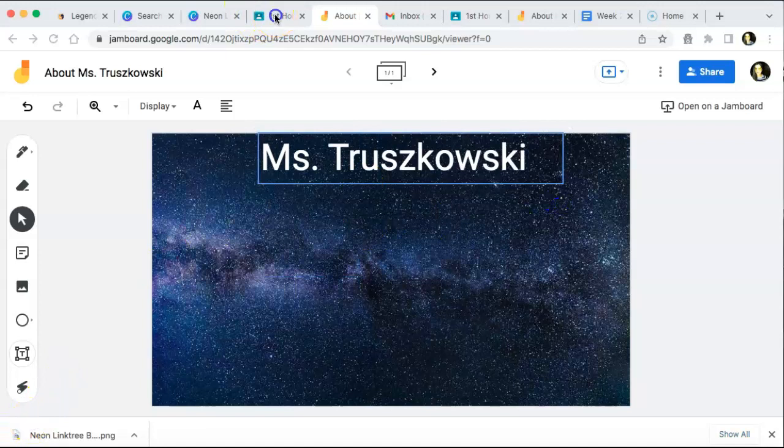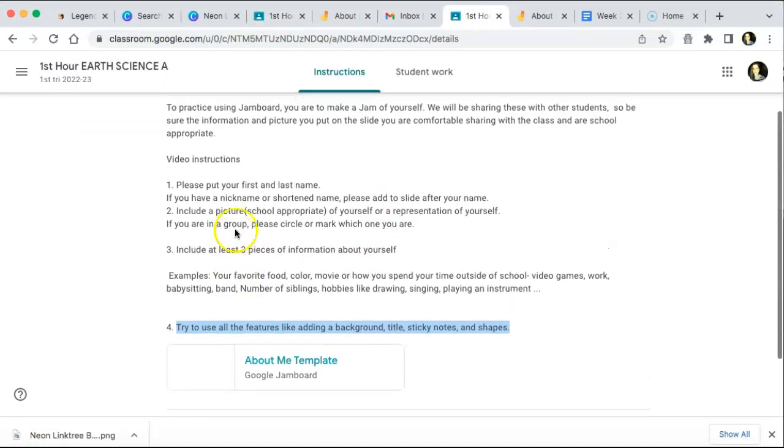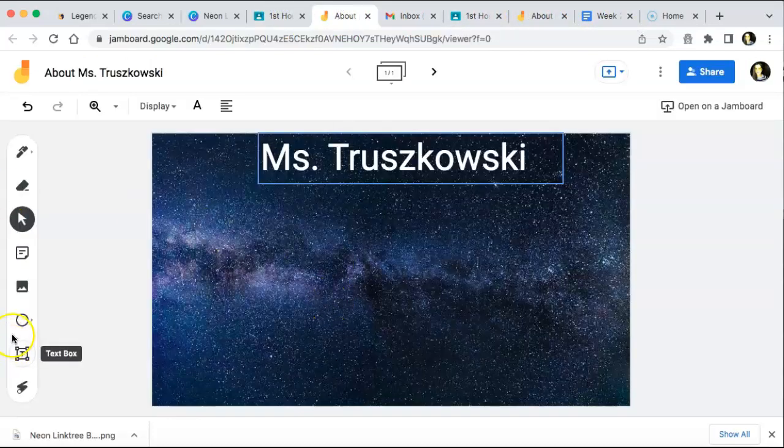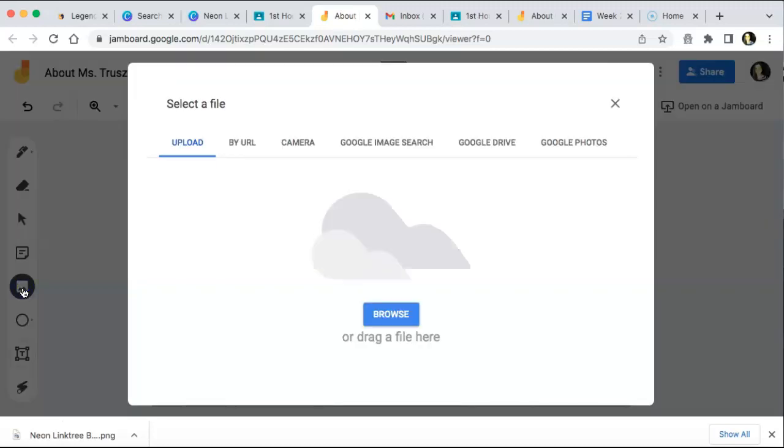Let's see what else we needed to add on here. It says first, last name, if you have a nickname. A picture, or school appropriate, or a representation of yourself. So we go, where did that Jamboard go? There we go. So you can add pictures right here. If you see the mountains where it says add image, you can go ahead and do that.